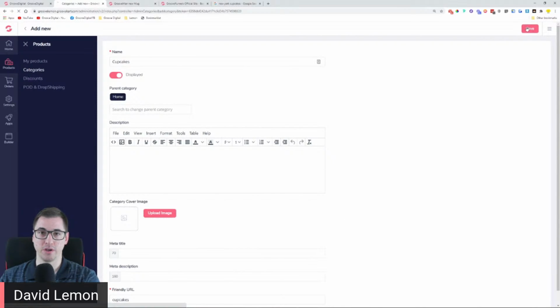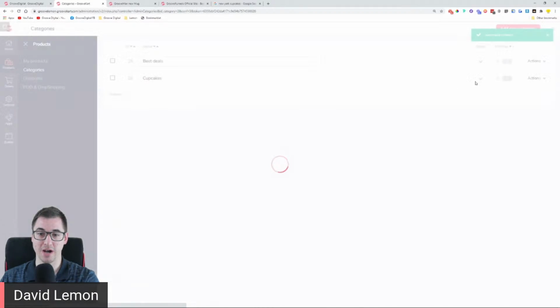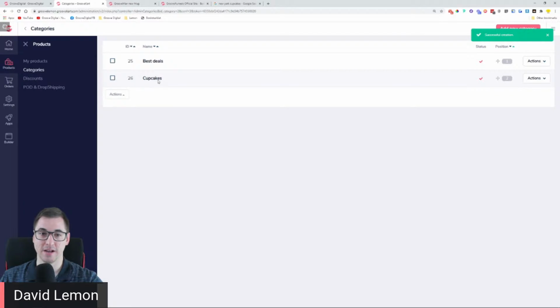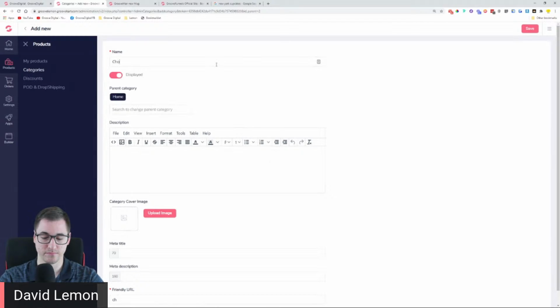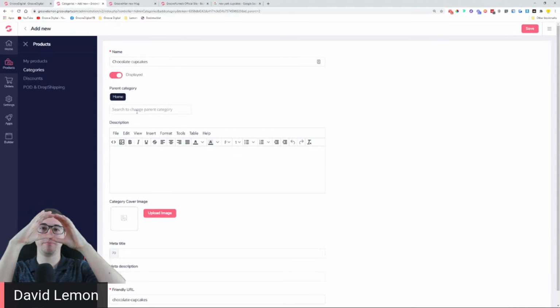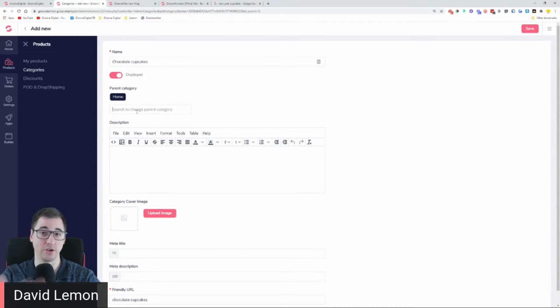Once we are finished with it, we can just click the save button. Let's now do a subcategory, and I will show you how it looks. So we have a category, which is cupcakes. If I want to add a subcategory, for example, chocolate cupcakes, here in the parent category, we can search the parent. Basically, we created a main category, and below that, we want to stack the different options like chocolate cupcakes.